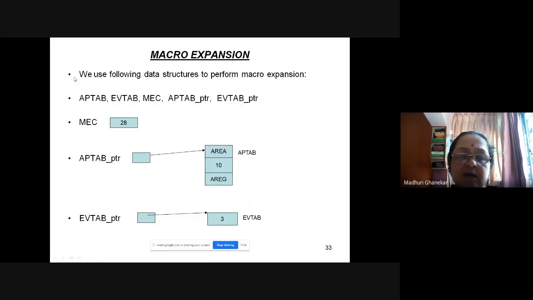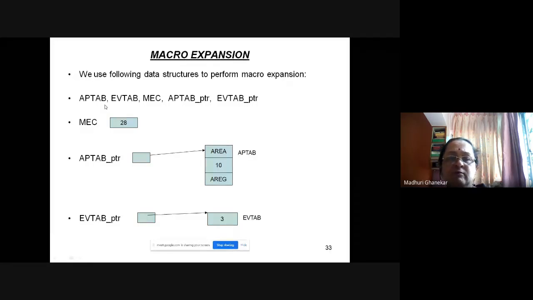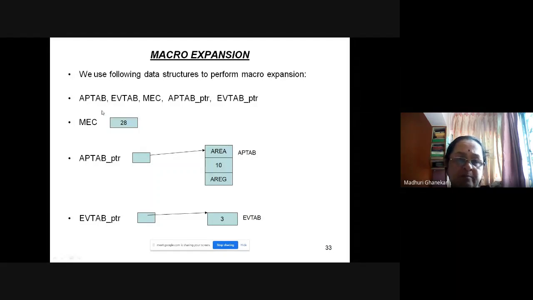I think that is clear. Now we will see macro expansion. There are 9 data structures of the macro, but out of that, some data structures are really very important. So we use the following data structures to perform macro expansion: AP tab, EV tab, macro expansion counter, AP tab pointer, and EV tab pointer.